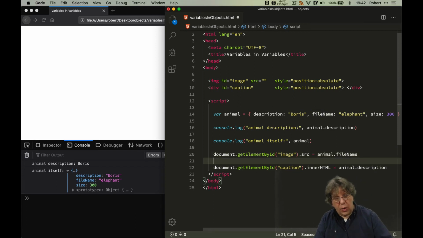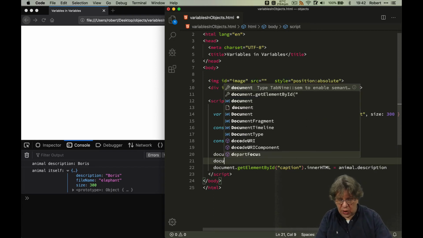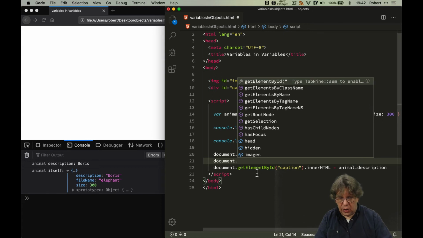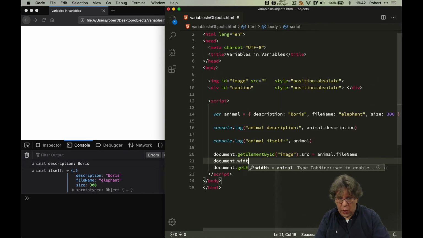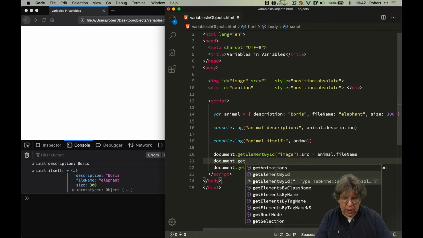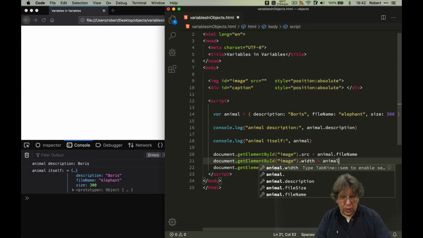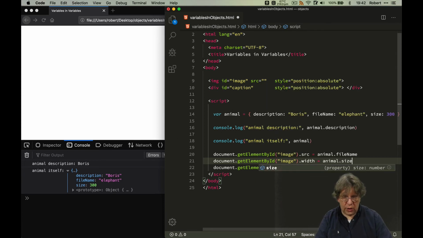One precaution I'm going to take is I'm going to also set the size, because I happen to know that the image is very large. So I'm going to say the width of the image. Sorry, my mistake. getElementById image.width should be animal.size. Okay, let's see whether this works.